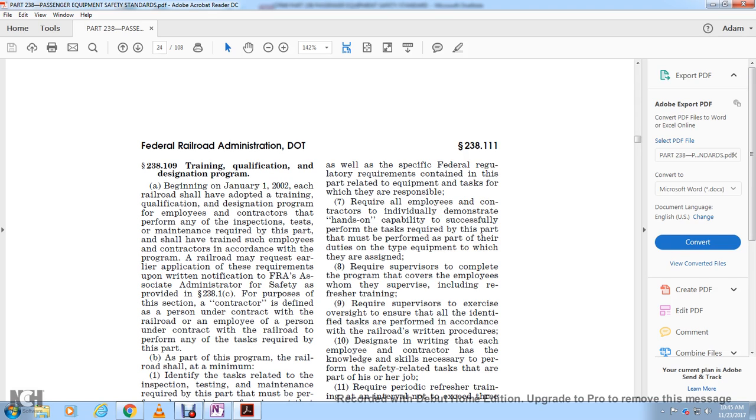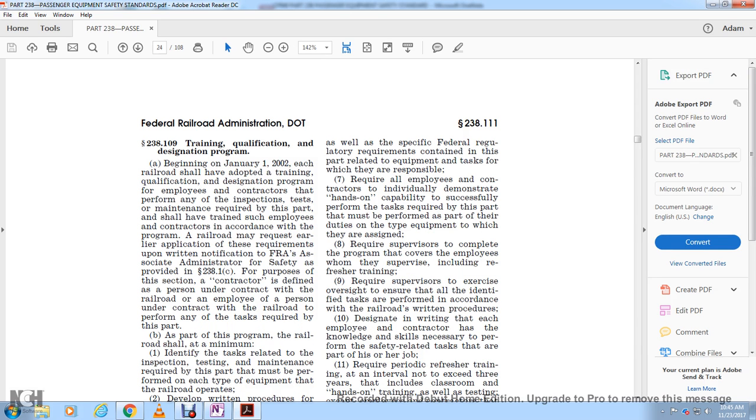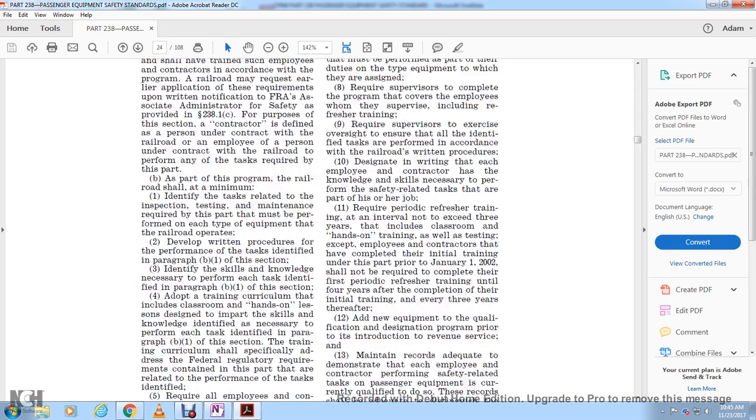8. Require the supervisor to complete the program that covers the employee under the supervisor, including the refresher training. Require the supervisor to exercise oversight to ensure the identified tasks are performed in accordance with the railroad's written procedure, and to rate each employee or contractor as having the knowledge and skill necessary to perform the safety-related tasks as part of his or her job.